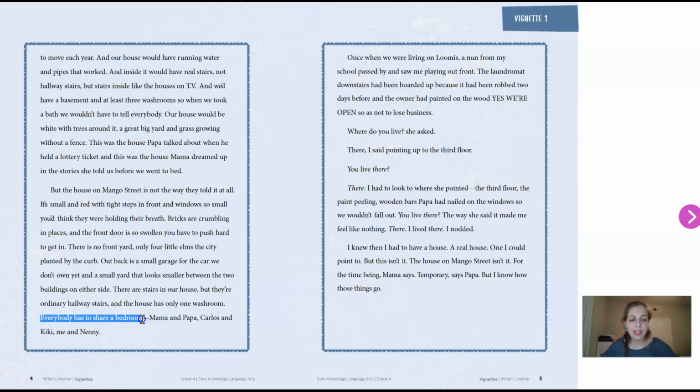Question. Inference question. How many bedrooms do you think there are in this house, in the house on Mango Street? Look here. Everybody has to share a bedroom. Mama and Papa, Carlos and Kiki, me and Nenny. How many bedrooms do you think there are? They are sharing bedrooms. Do you think everybody, the six people living there, sleeps in the same room, or there are two rooms or three rooms? How many bedrooms?